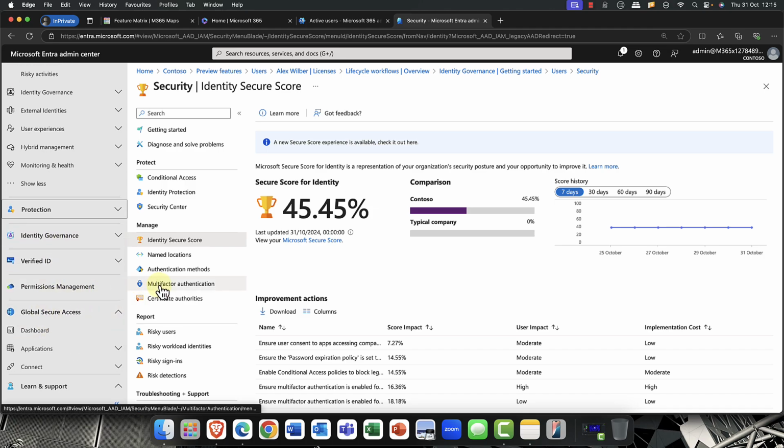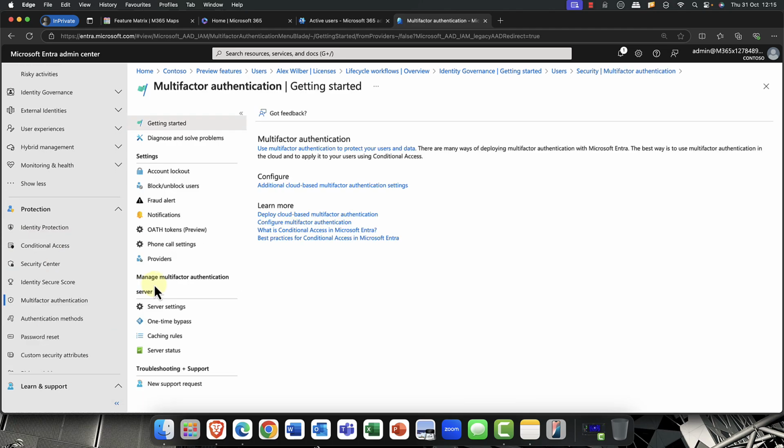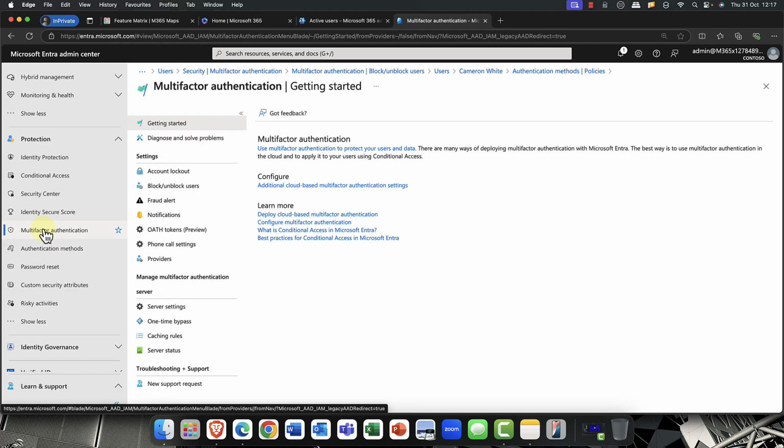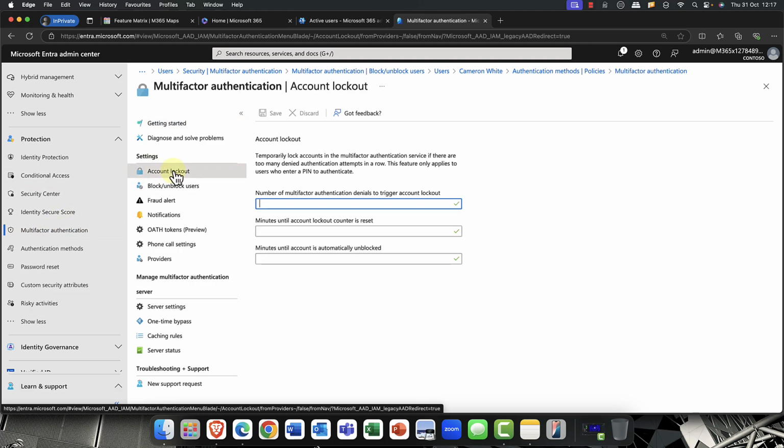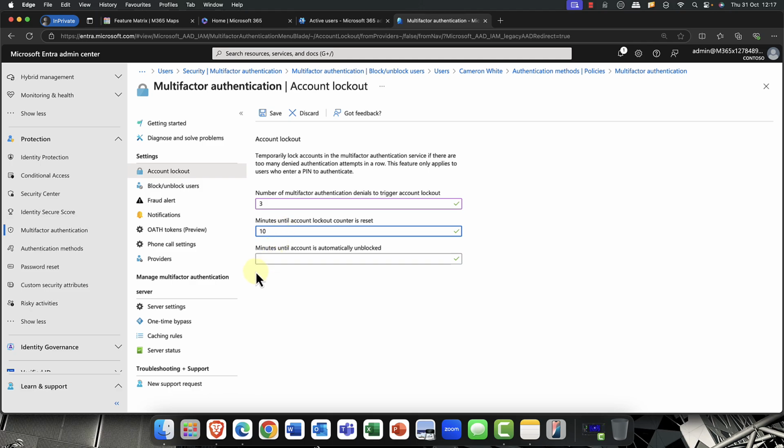So on the subject of multi-factor authentication, I'm going to come back into my protection tab. And here in protection, you've also got multi-factor authentication. In here, very important are your tenant settings for multi-factor authentication, and particularly useful because you've got account lockout here. This is where you can set the policies. So number of MFA triggers, for example, how many denials. You could set your policy here, for example, I'll give them 3 attempts, 10 minutes. And let's say 60 minutes until the account is automatically unblocked. So again, you can choose that for your entire organization.